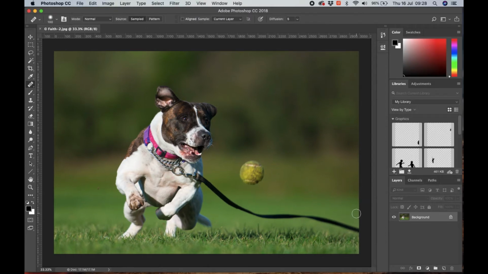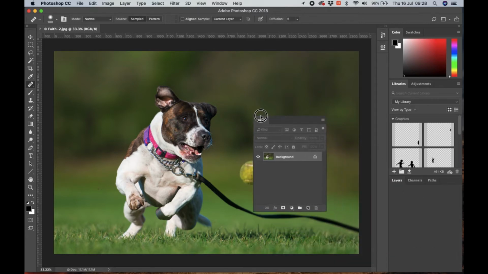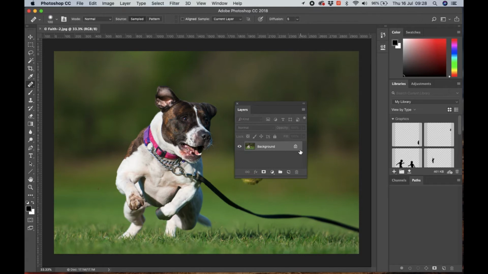I just want to quickly draw your attention to this area here. I'm going to just bring this out just one second. This is the background layer. When you open an image in Photoshop, it will always call this layer background, and it will be one layer. Obviously, it's one image, one layer. This is how it looks in the layers palette.